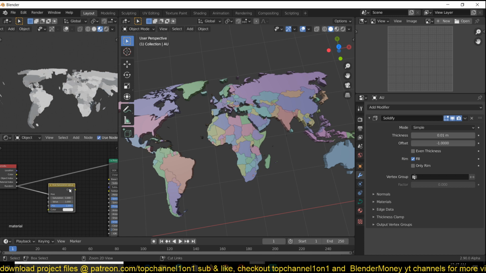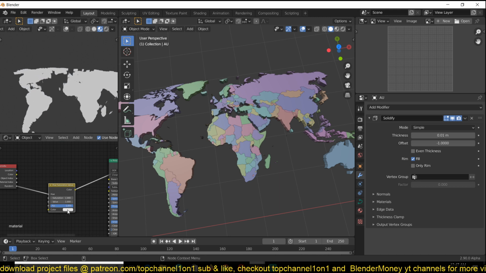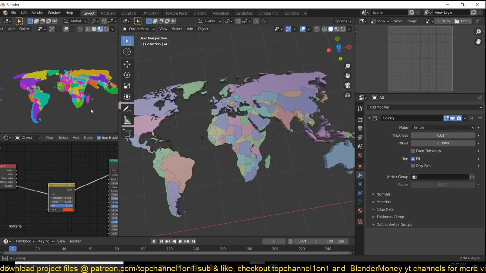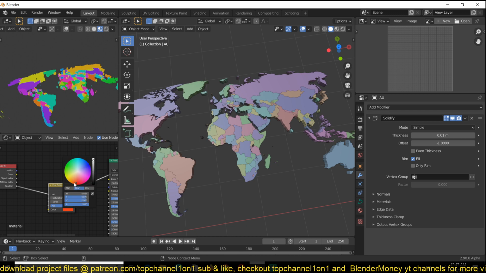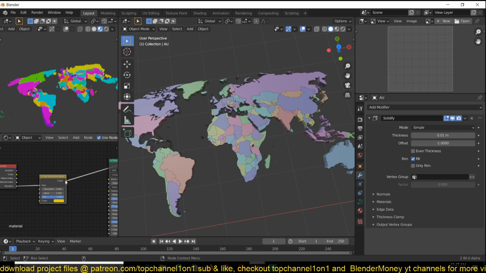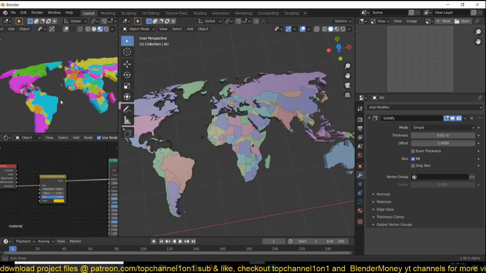Now if you preview this, we don't see any shade because our color here is not set. So now if you change this to any color, you can see that I start to get a random color, and that's it. Now you can just feed this directly into your base color and you're good.